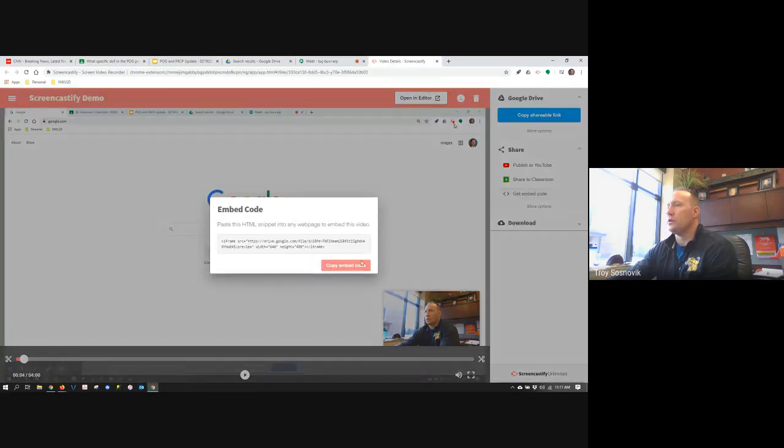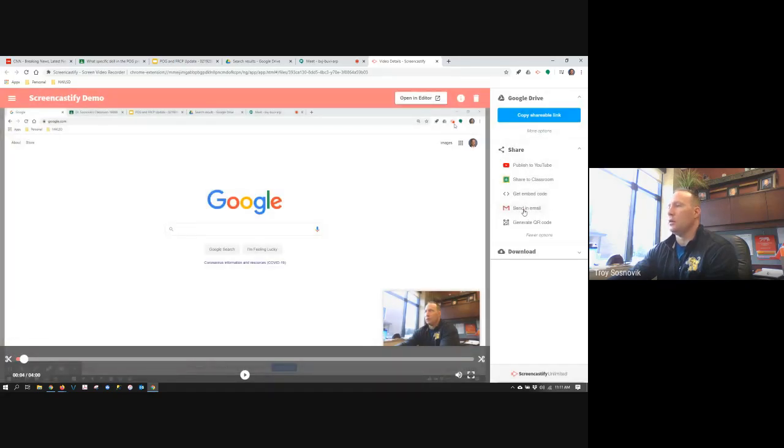Other sharing features, you could do the embed code if you were using this in like Canvas or something along those lines. It also allows you to send it in an email or generate a QR code. If you really wanted to, you can download this automatically. But one nice thing that I like about it is that as soon as I'm done recording, I don't have to remember about saving it. It automatically loads it to my Google Drive. So it will be in my Google Drive in a folder called Screencastify for me to find later on. And I don't have to worry about whether I saved it or I lost my work.